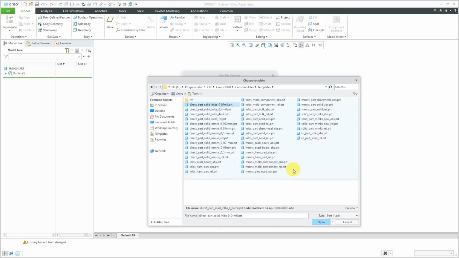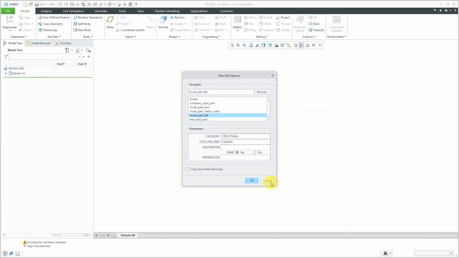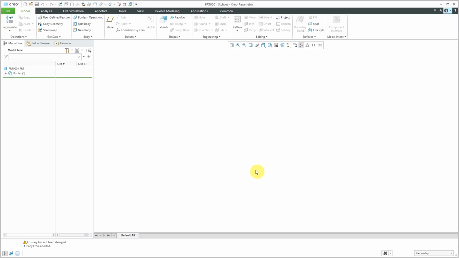But again, absolute accuracy is the new default in Creo Parametric, and you have more model templates to choose from when starting off new parts and assemblies. All right, let's cancel out of here. Next enhancement to take a look at also deals with model properties.